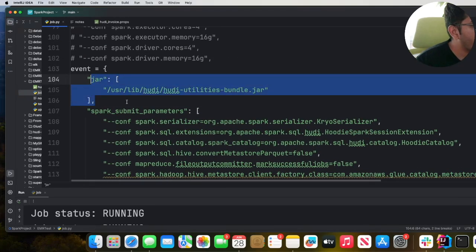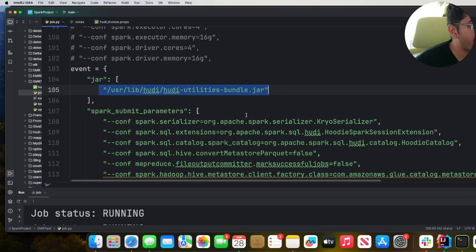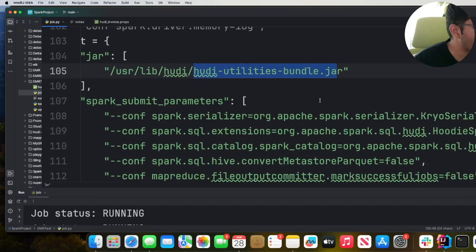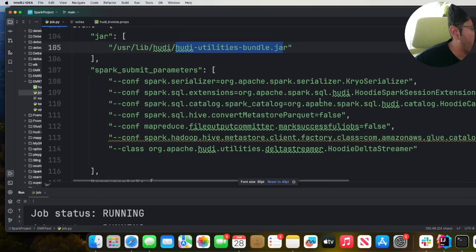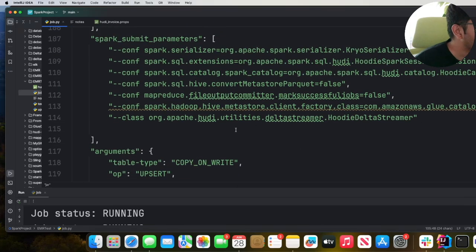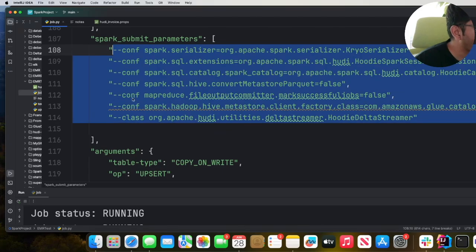Over here, if you want to pass any jar files, you will pass it over here. We're gonna use the default jar file. So on EMR serverless, it's inside /usr/lib/hudi/hudi-utilities-bundle.jar. That's the jar we're gonna be using. Of course, I want to use Glue as a Hive metastore, okay? These are all the related configuration.